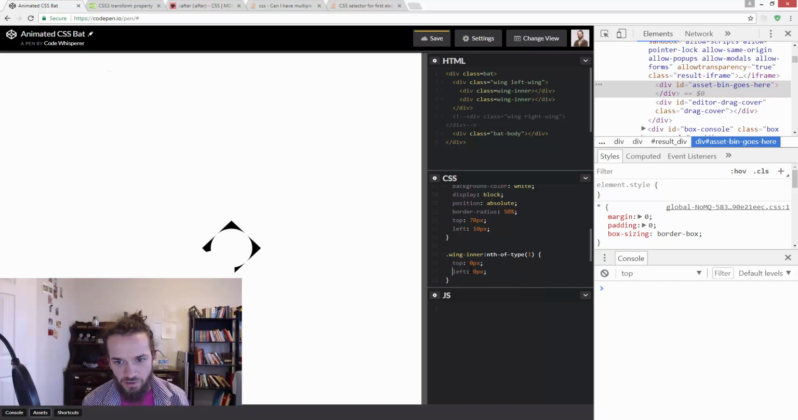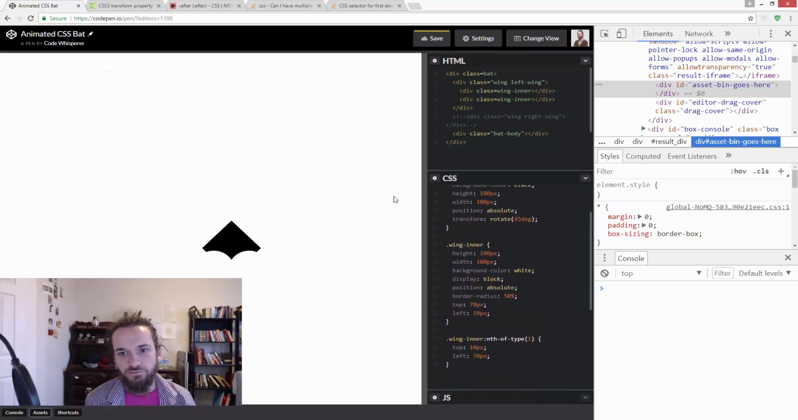Now let's move it down to the left side. What if we make left 70? Cool. And top 10. Nice. And there we have it. We have ourselves a cool bat using CSS. Let's hide this JS thing. We're not going to need it.